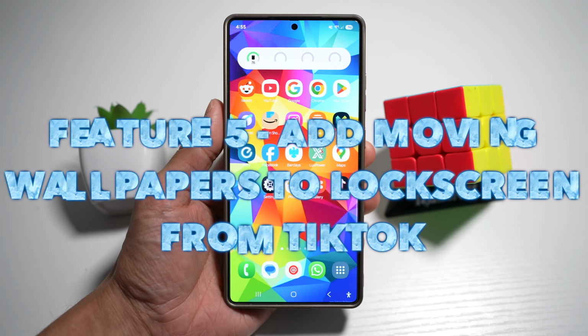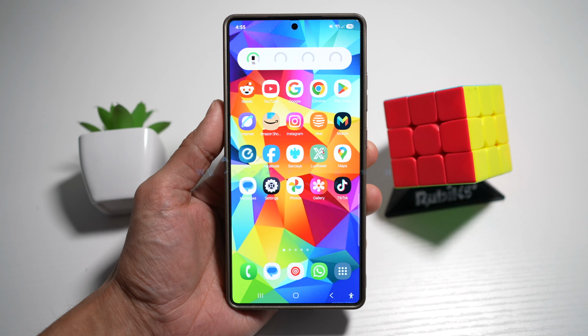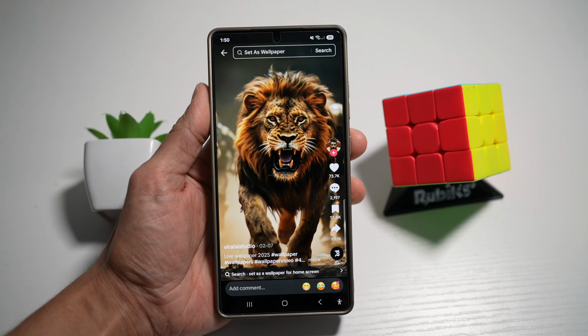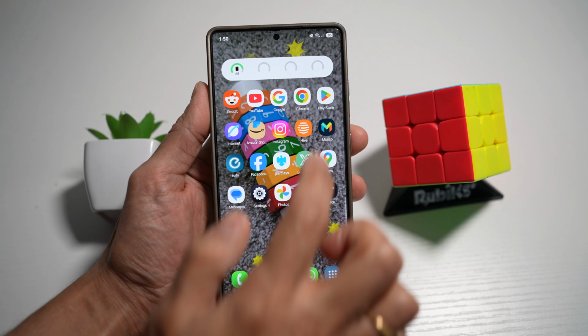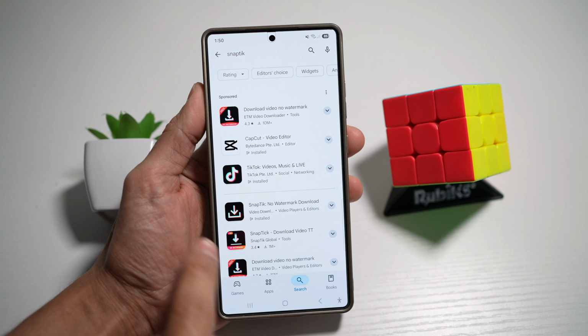Feature number 5, add moving wallpapers from TikTok to your lock screen. So if you've seen a moving wallpaper on TikTok and you want to use this as your lock screen, then let me show you how to do this. So before you begin, you can first go to your Play Store. You want to search for an app called SnapTik.